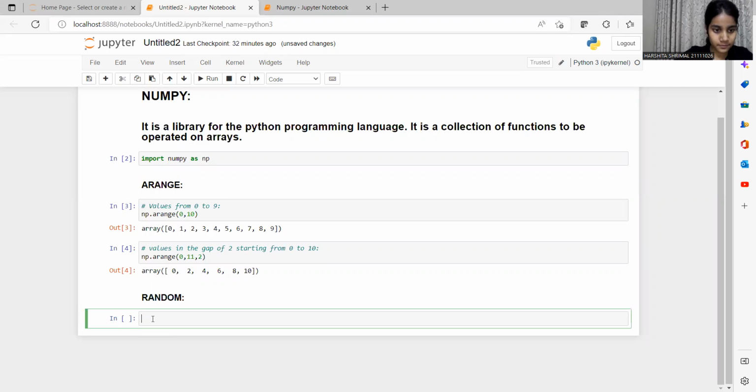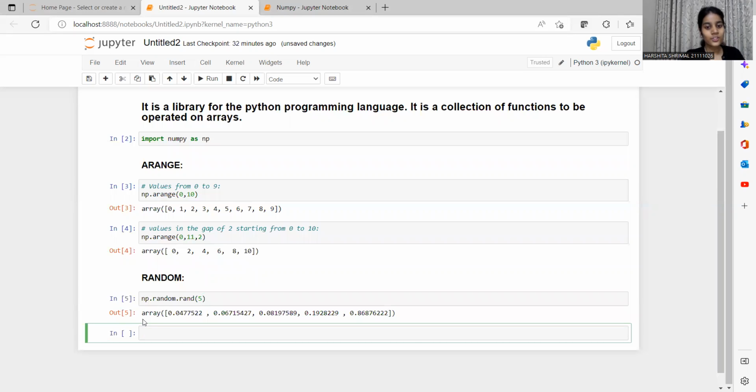np. Within brackets, I give the dimensions of the random values that I want. This is the range. So let's see what it gives. This is how it gives you the random values. Every single time you pass 5, it's going to give you random values. So if you try the same code on your system, the output would be different. So yes, the random function will give you random values.